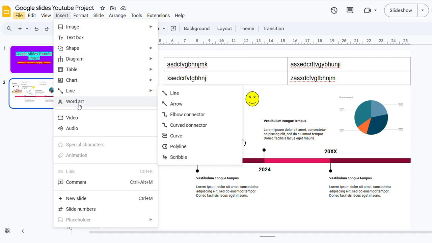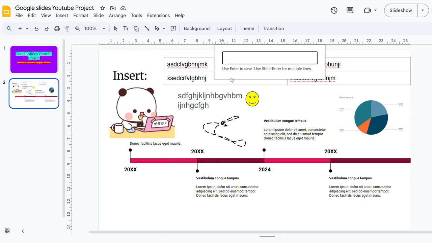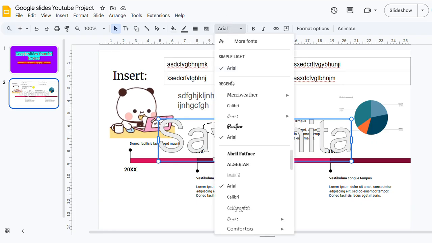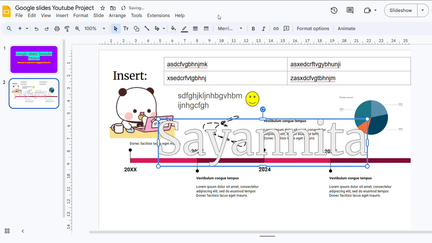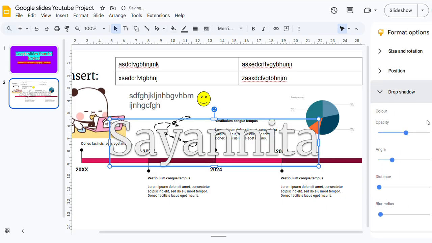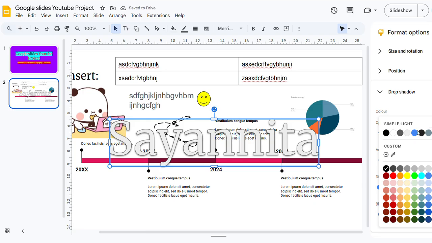Next in line, the final one, we have word art. I don't know, Shayanita. I really like my name. I use it anywhere. You can use any other name. Enter to save, and here we go. We can change the font, for example, Merriweather. I'm getting obsessed with the font. We can format the options. We can drop shadow and all.